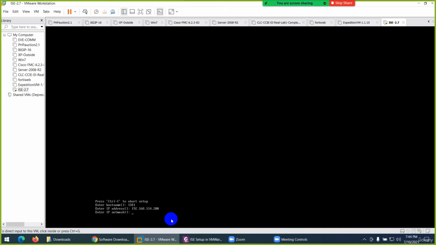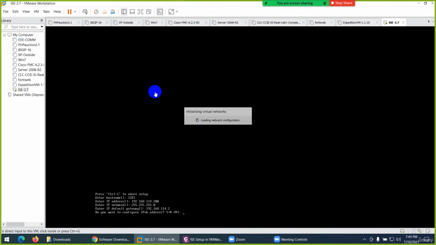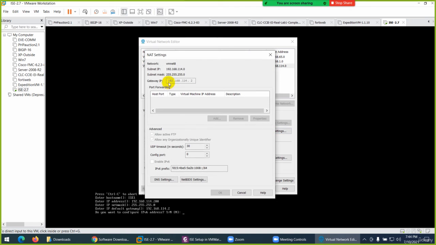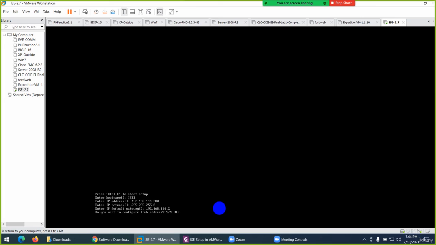Then subnet mask 255.255. Sorry, I need to enter inside now. 255.255.255.0. Then gateway 192.168.114.2. In my case, this is the gateway. Let me show you. I'm using NAT, so in NAT, my gateway is 192.168.114.2. Okay. Then it asks me, do you want to configure IPv6? So I say no. Type in.